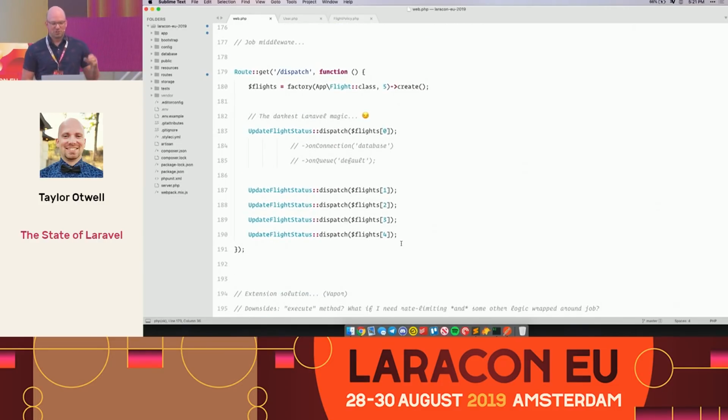All right, moving on, job middleware. Totally new topic here. This was something that was born out of 2 things. It was born out of some of the stuff I did in Laravel Vapor, and then it came out of an idea on the Laravel/ideas GitHub repository, which sort of confirmed this in my mind.